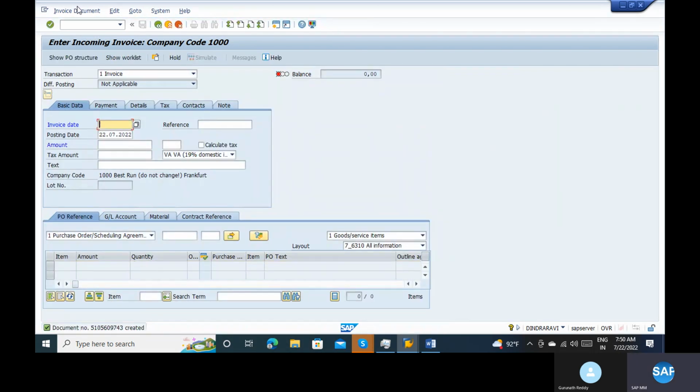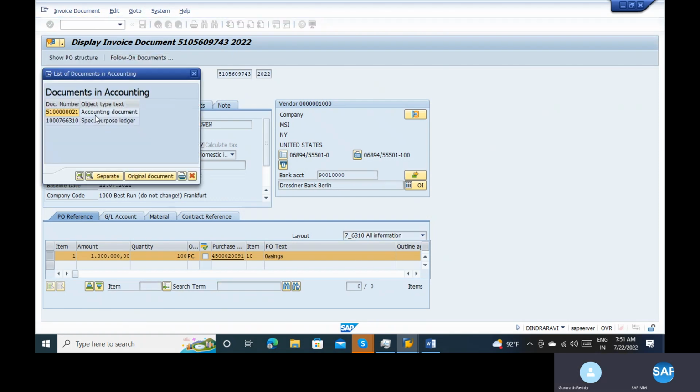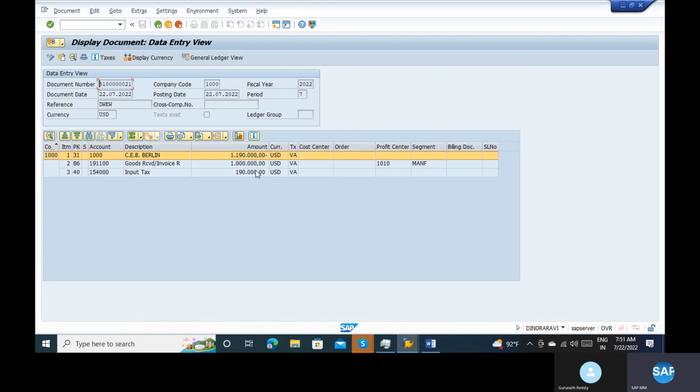Okay, so the document is posted. Now you can see the accounting entry, how much we have paid to the vendor, by clicking on follow documents and clicking on the accounting documents. Here we can see that we paid 1 lakh rupees for that, and there is a tax charge of 190. It's not raw material cost. Okay, this is the service cost.